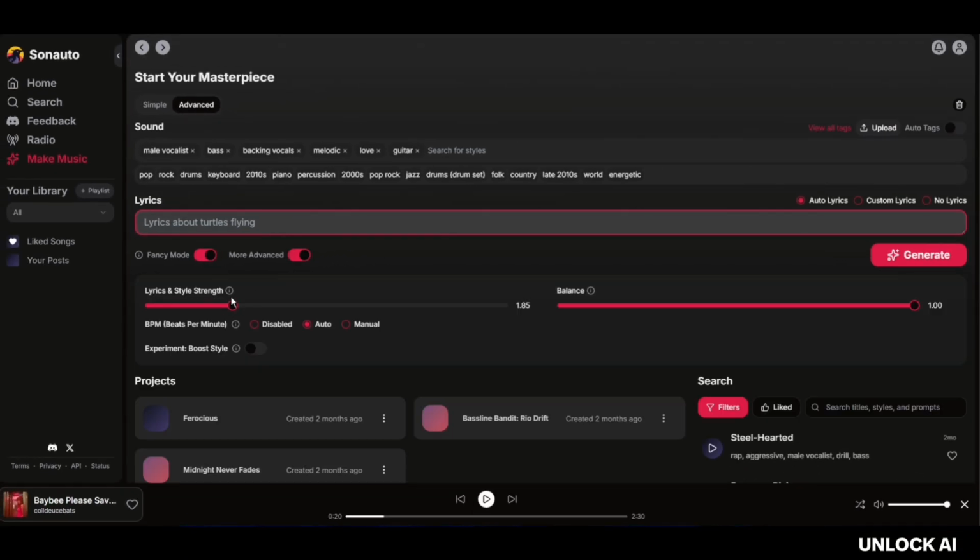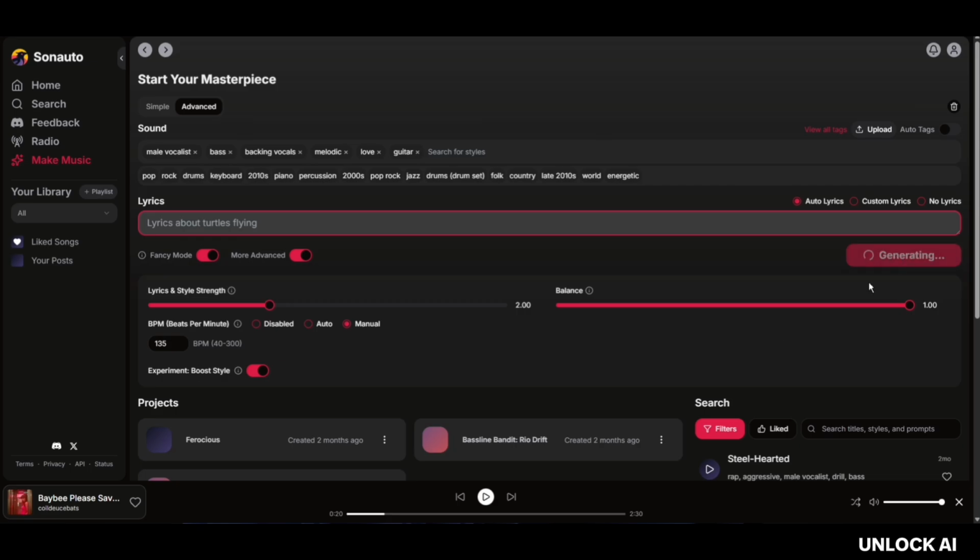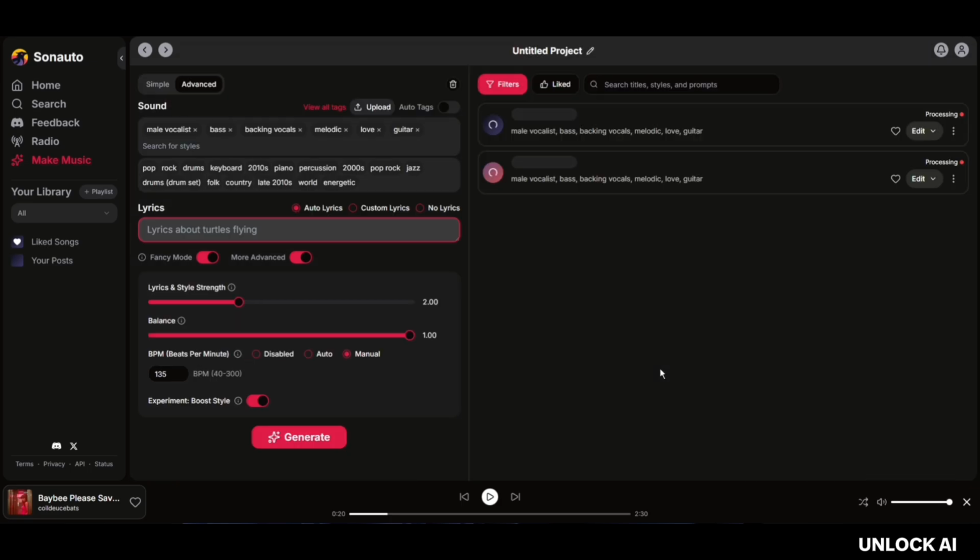In the Advanced Mode, you'll see some more options like lyric strength, balance, beats per minute, etc. to make your music more realistic and engaging. Don't forget to experiment with these options to get better results. Now hit the Generate option, and your music generation will start. Let's wait for some time.